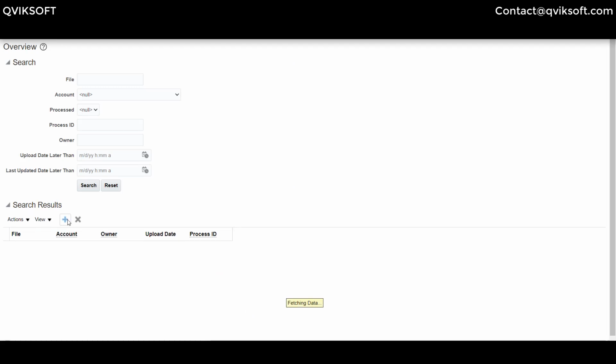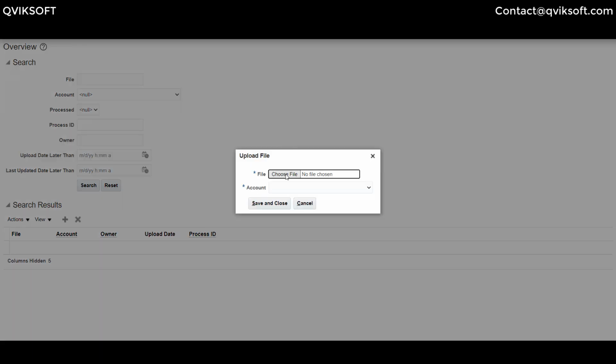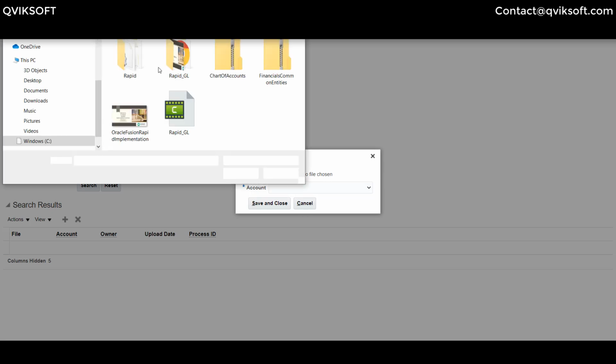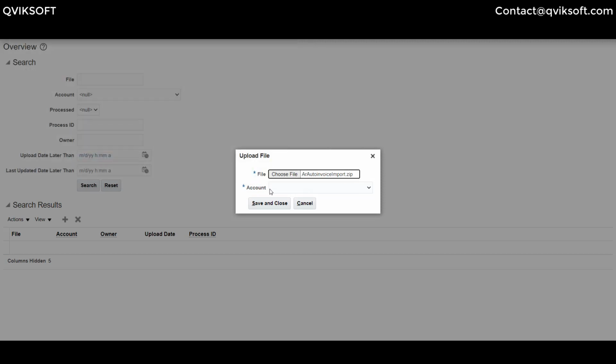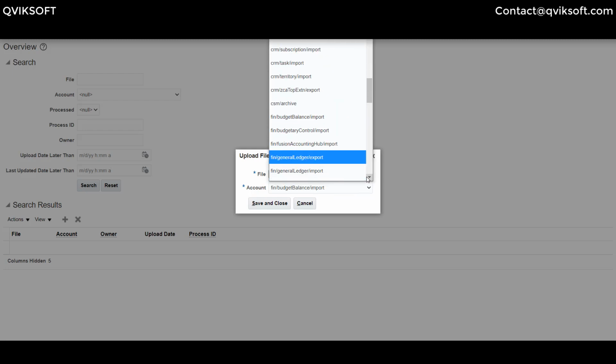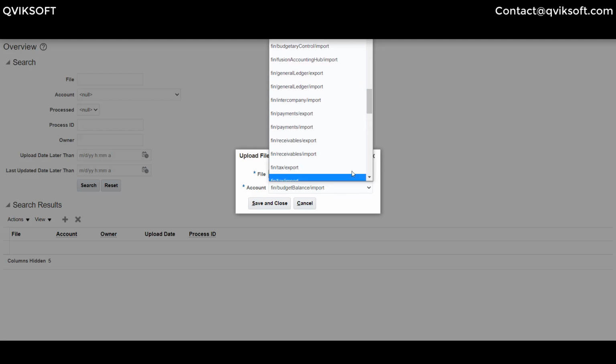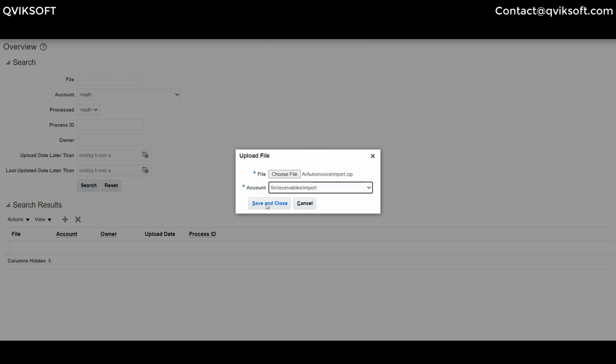Then here we go to the plus sign, and we say choose file. We'll pick a file which we have prepared. It's in the receivables, FBD invoice import. This is my file, and we have to attach the account. What is this for? This is under financial, fin receivables import. Yeah, save. This is the folder where the file will be located in the UCM.